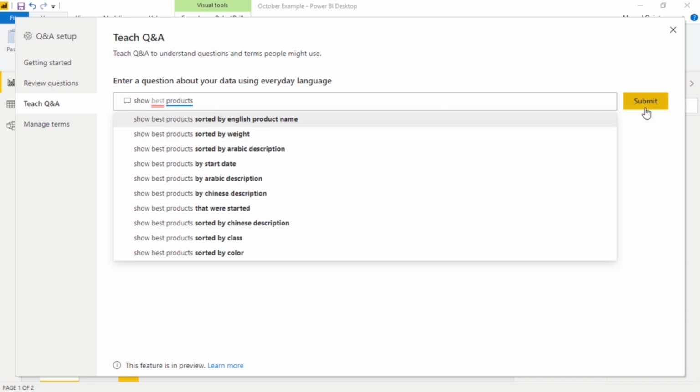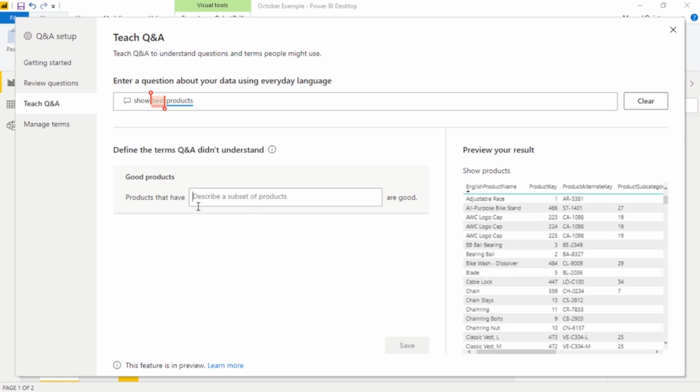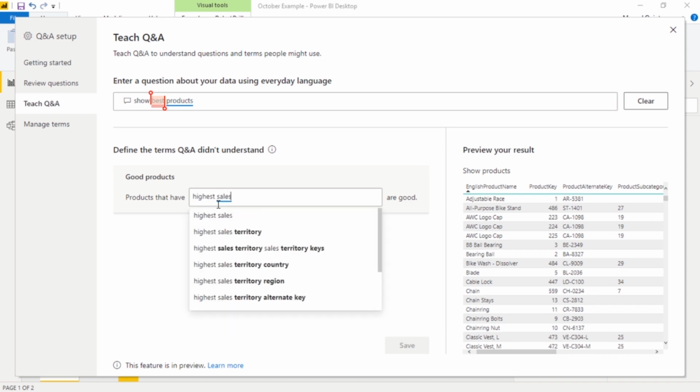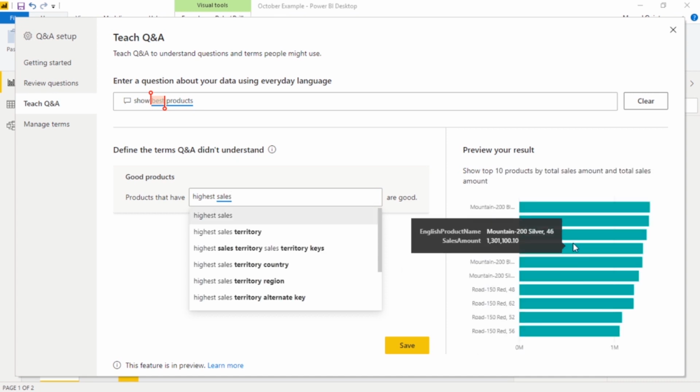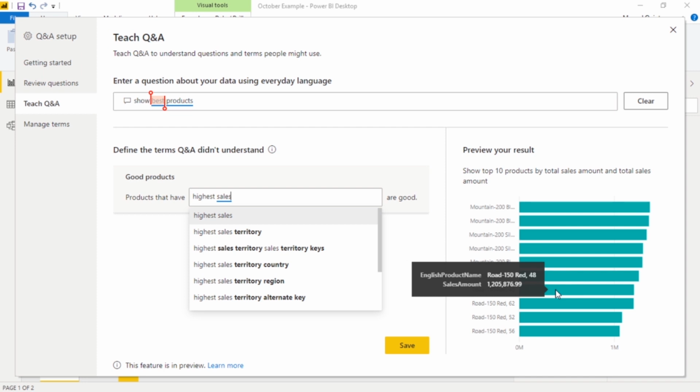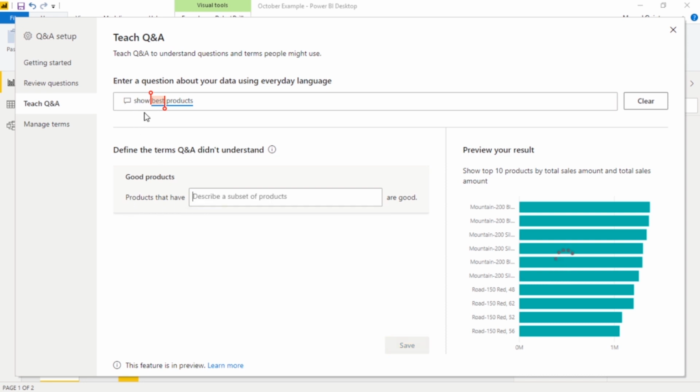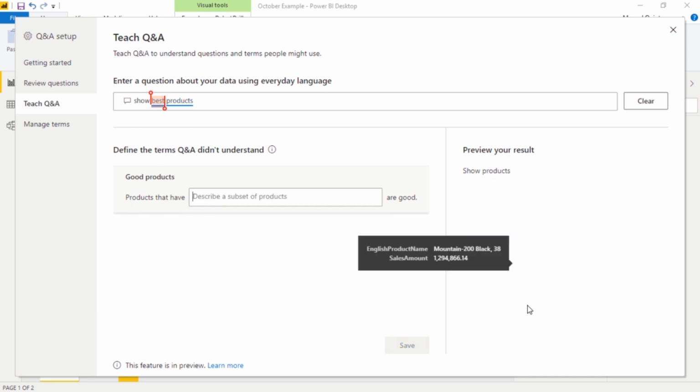And so if we go ahead and click the submit option on the right-hand side, we can then define what it means to be the best product, or in this case, it's determined the synonym for best to be good product. And so we can say that the best products or good products are ones with the highest sales. So if we say highest, and we can say sales amount or sales, it should determine, and it'll actually bring back on the right-hand side, the type of visual that will be returned when we ask for it to show the best products. Now, previous to us defining this, here's what it would have shown. If we had used Q&A and typed in show best products, it would have just given us a list of all the products, which is what you'll see pop up here after a few moments.